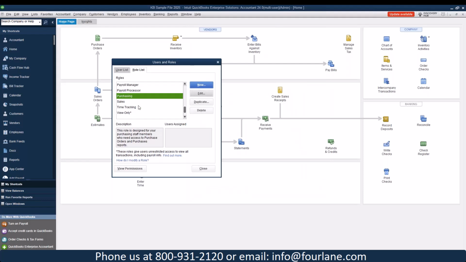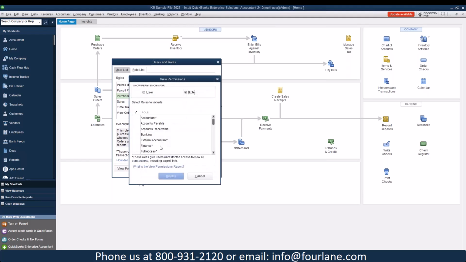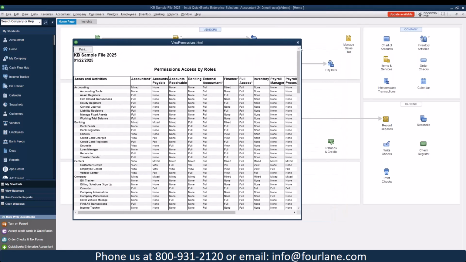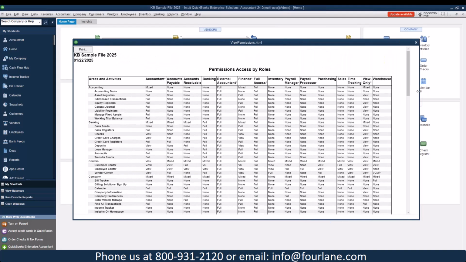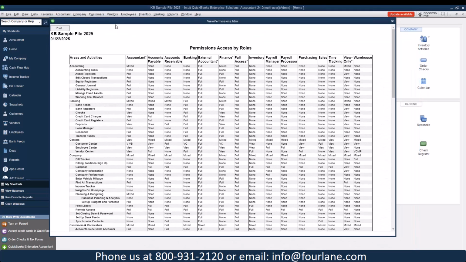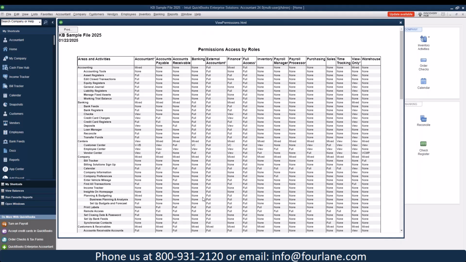All right. Now, if you want to see what permission each of these default roles contain, you can click on the View Permissions button at the bottom of this window, and you can select the roles and hit Display. This can be very handy, especially if you're trying to design these user roles for a bunch of people at your company, to see what these default roles already come with. And this can be a good way to take this data and start customizing some roles.